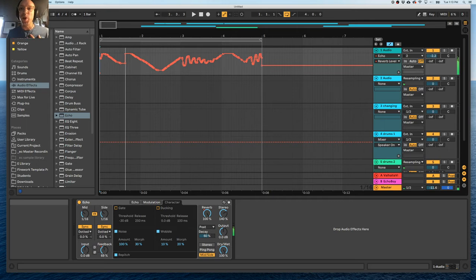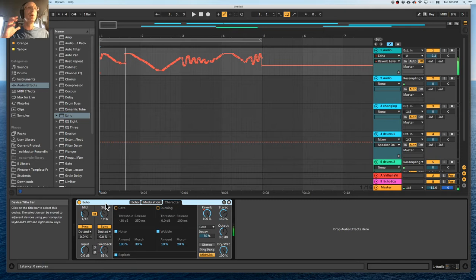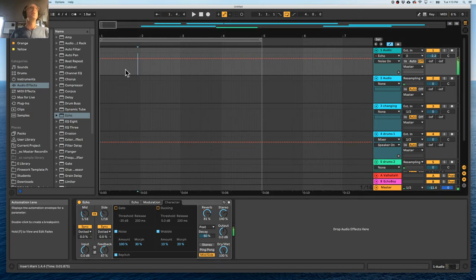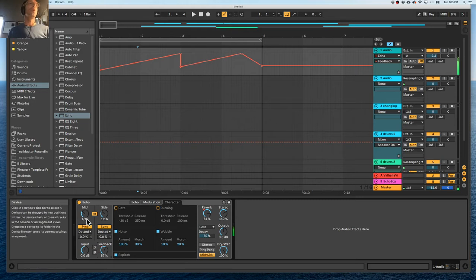All right, so I'd like to give you all a couple of minutes to try this out in the smallest, most focused way possible, which is just using the echo. Find knobs that do interesting things with the noise. In order to get noise, you need to go to character, turn up noise, and turn off gate. And use automation to either draw in shapes or record in something interesting.